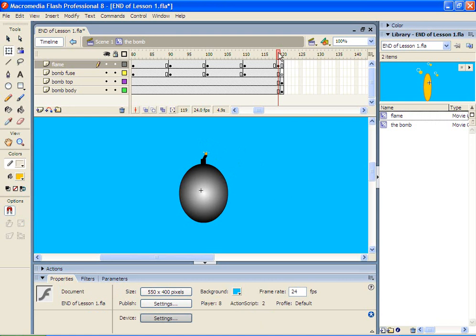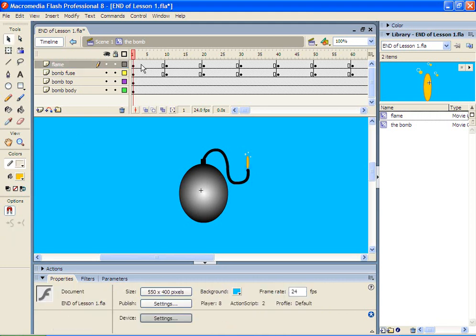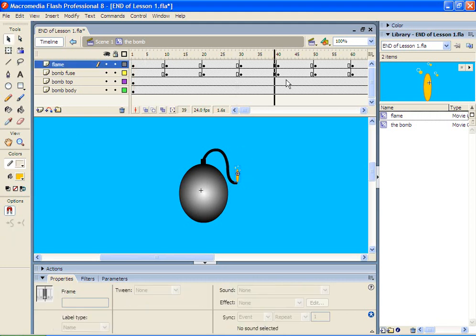Alright, let's see what that looks like. I'm going to go back to the very, very start. I'm just going to watch it moving around and following my fuse, making sure it looks alright.